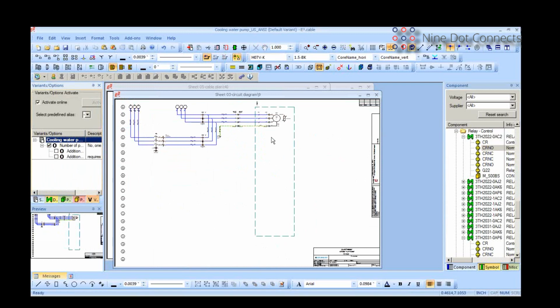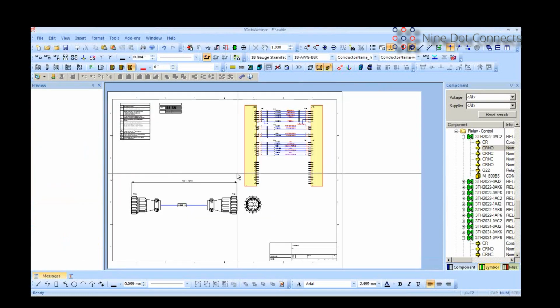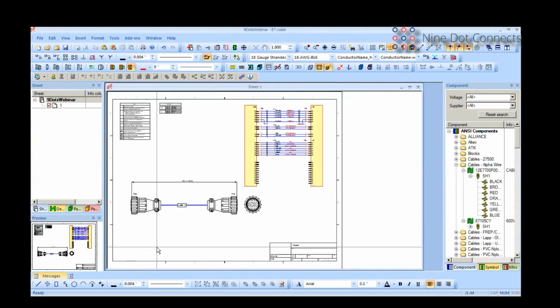So that's a quick look at the tool itself. Now I'm going to close this one, and we'll look at the project that was created before. If we look at this one, I created it this morning.